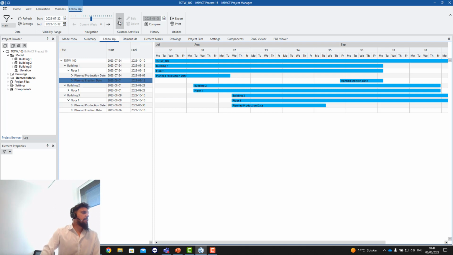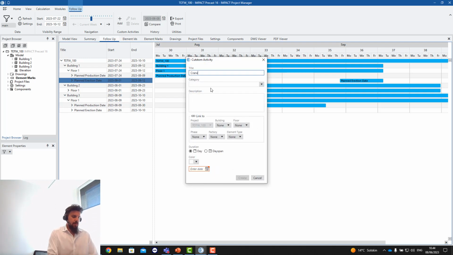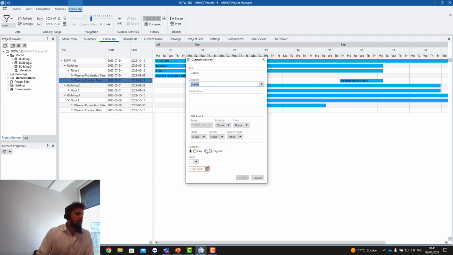So what can you do here is create a new custom activity. You can call it crane 1, and then add it under a category, or you can create as many categories as you want and make a category cranes, and then select if it goes under building 1, floor 1, and then you can also adjust it to specific element types or element, or different factories that your elements are coming from.